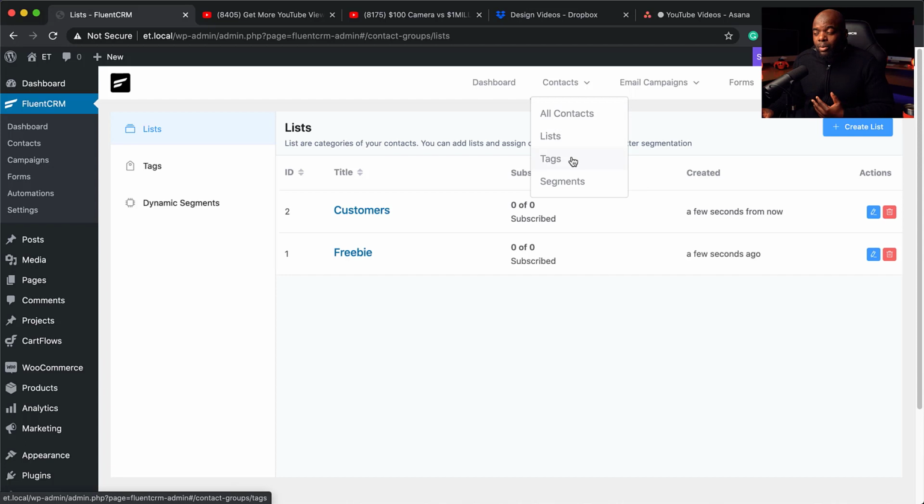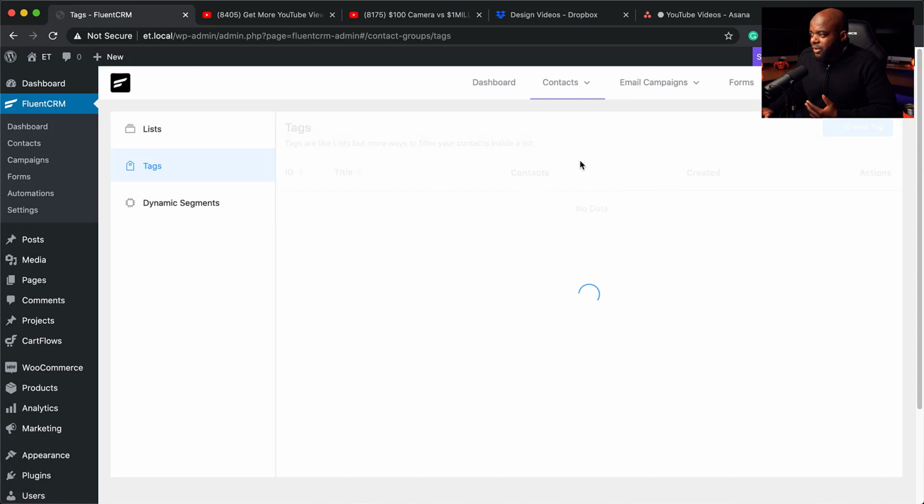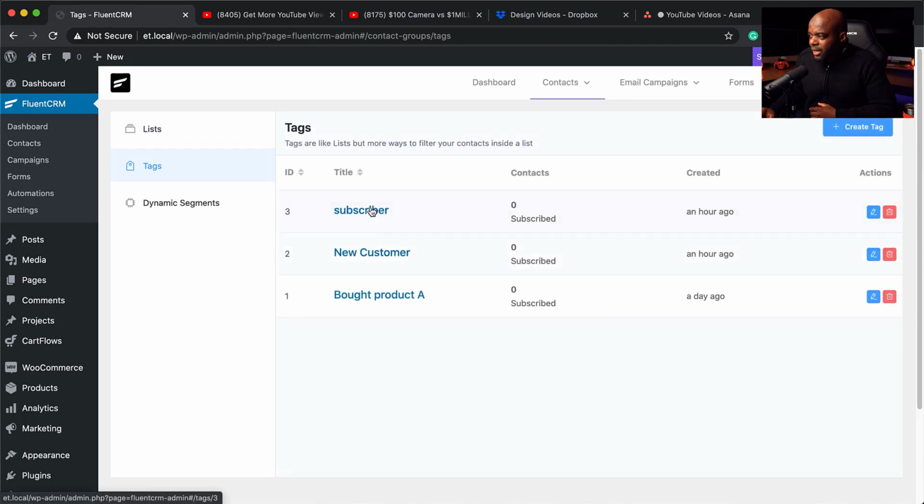Now, tags are also very important because in some cases you may not want to use this list, but you just want a tag for someone that clicks on a link or someone that does an action on your website. So this is where you'd add your tags, and it's also very easy to add your tag here. You can see I've created my tags. I've got new customer, bought product A. I also have a subscriber here.